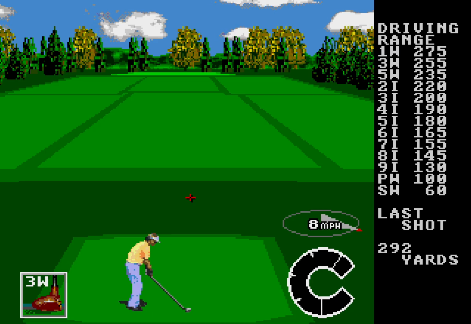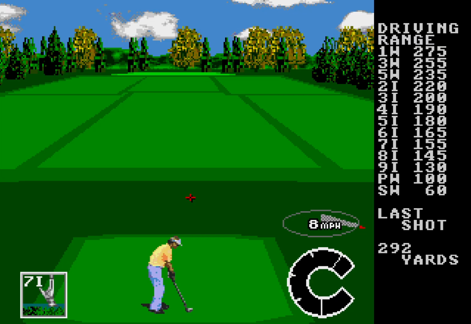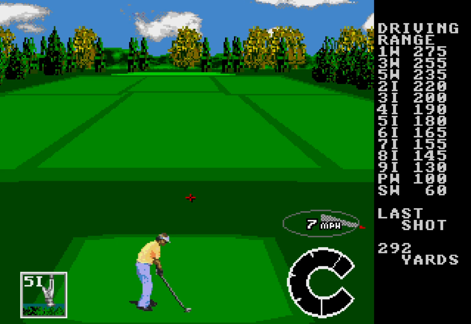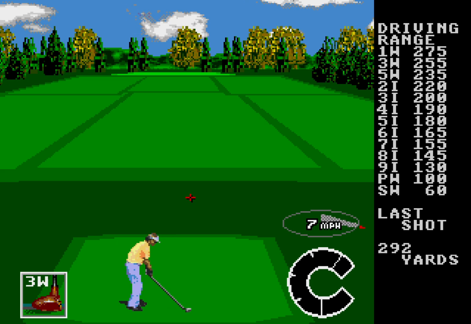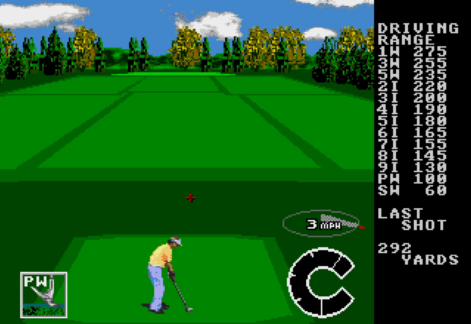You can push up and down on the D-pad to select your club. I kind of like how in the graphic they show you the angle of the club. That's kind of nice, of the club head or whatever, club face, I don't know. Because that, of course, is the most relevant part of picking a club. And then you swing with the A button for the Genesis.